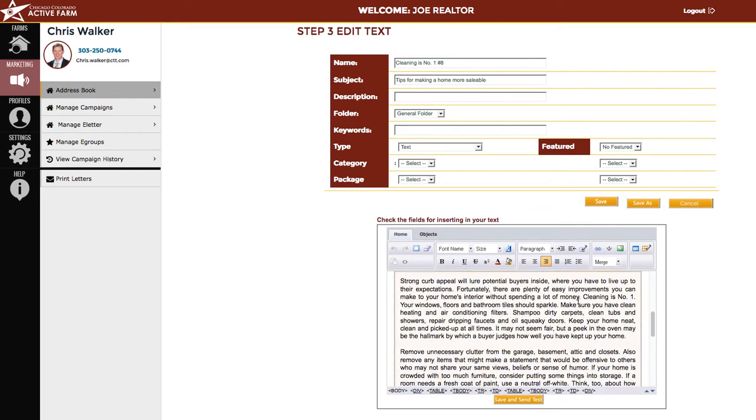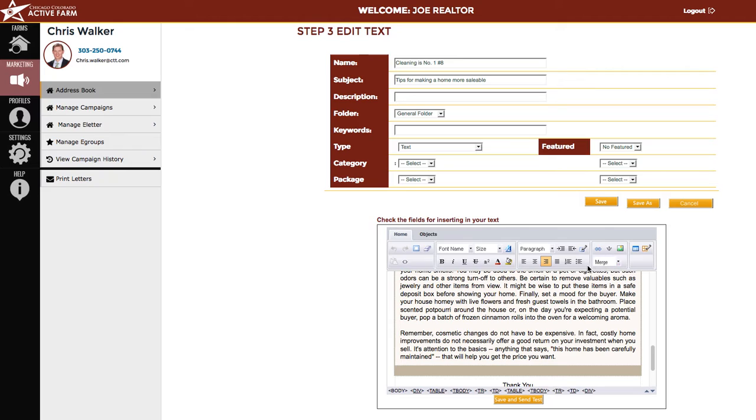So you can go in and edit this. Once you make your changes, you have a few options. So you can click the save button, which will save your changes and give you the option to send it right away, or you can just not send. You can click on the Save As button to save a copy of your e-letter with the changes that you've made, and it will leave the original e-letter as it was.